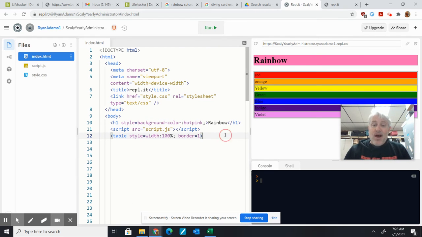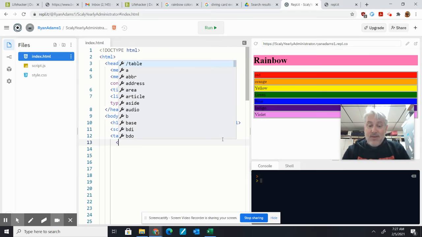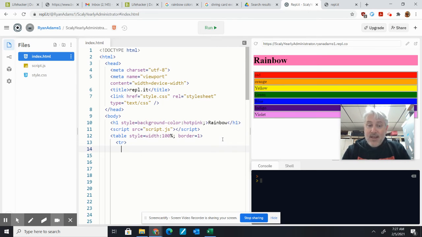Recall, to make a table, you say table row. Inside the table, you have table data in this case, or table header. It doesn't really matter for this one. Table header is going to make it bold in the middle. And so you could say first row, and then we want to close it.